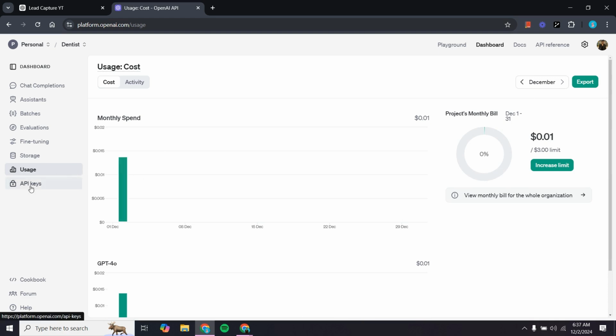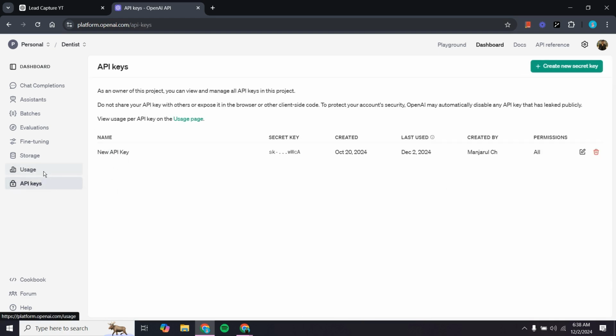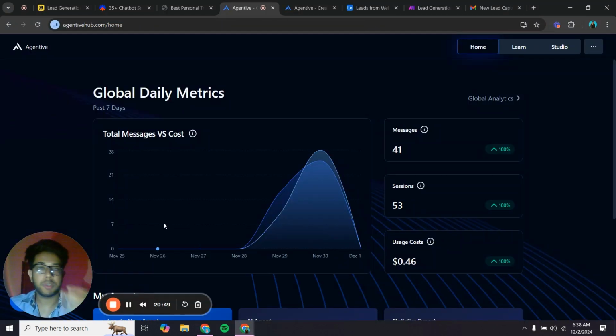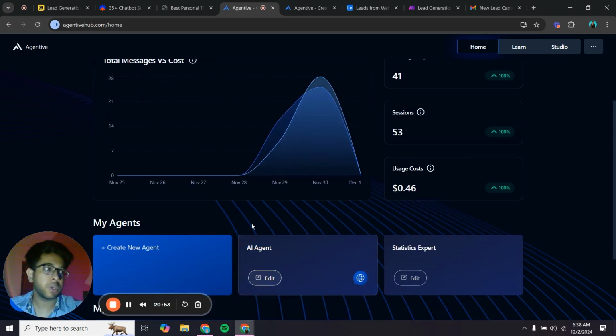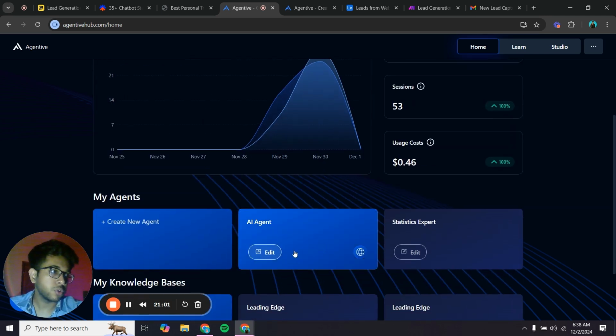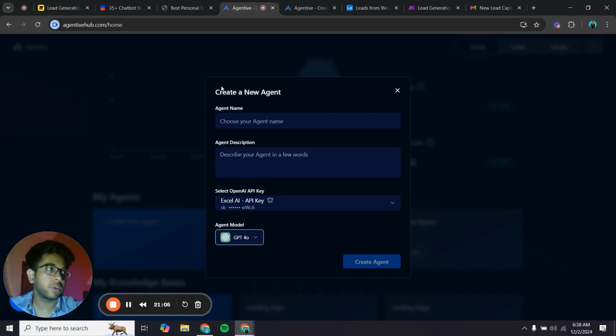Now you'll have to head over to API keys, and this is where you generate your API key. Click generate new API key, copy it, then head back to Agentif and paste it over here. After that, you're good to go, so you can start creating your chatbots right away. Agentif is a platform where you can build AI agents or AI chatbots, and it's very simple to set up. All right, so I'll just be creating a new agent over here.